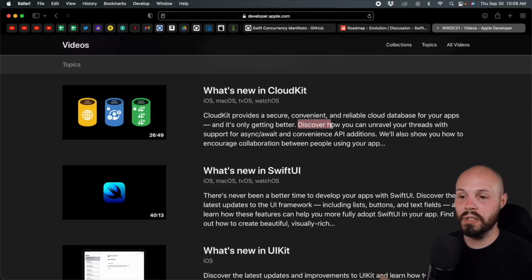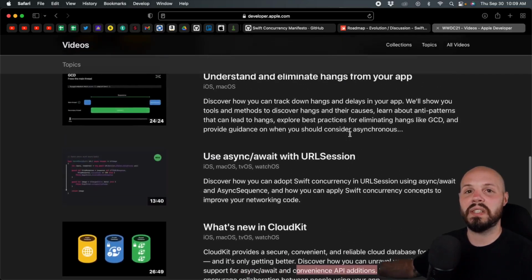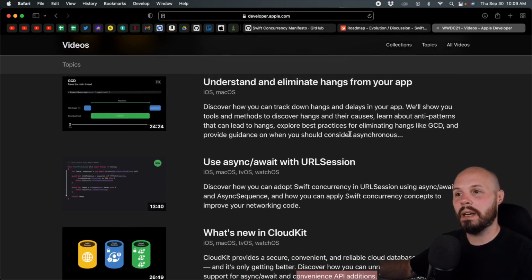Because it says discover how you can unravel your threads with support from async await and convenience API additions. Those are the 2 main things we're going to deal with. Async await versions and new convenience API additions. We'll dive into that later, but I would recommend watching that. Okay, so all this to say, here's the history. Here's why they're doing it. Here's some resources you can watch. The benefits now.